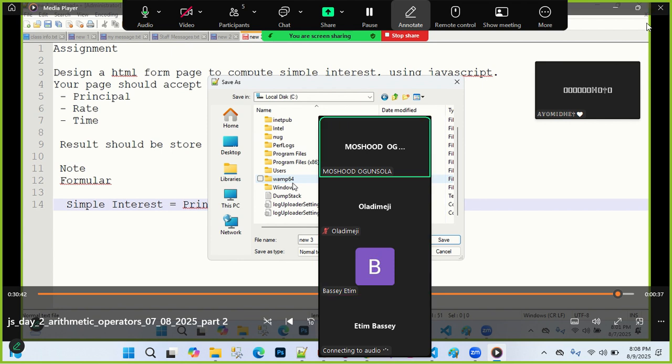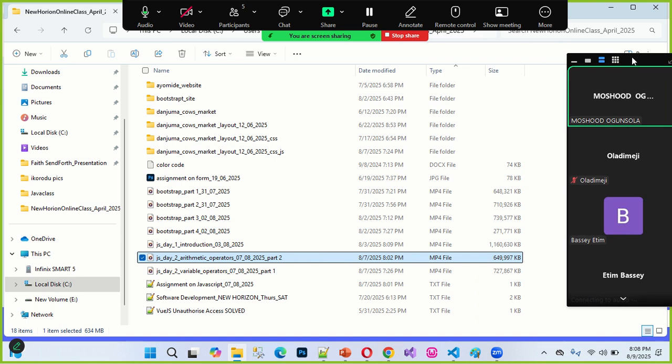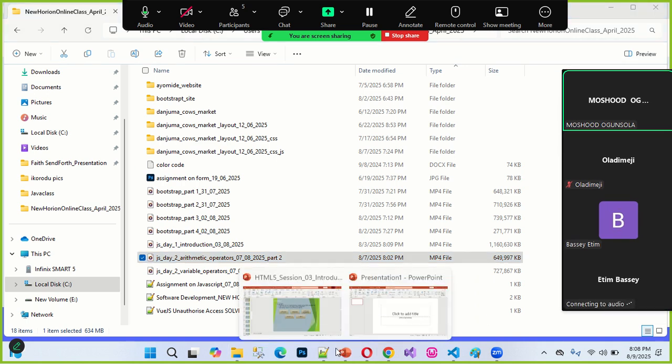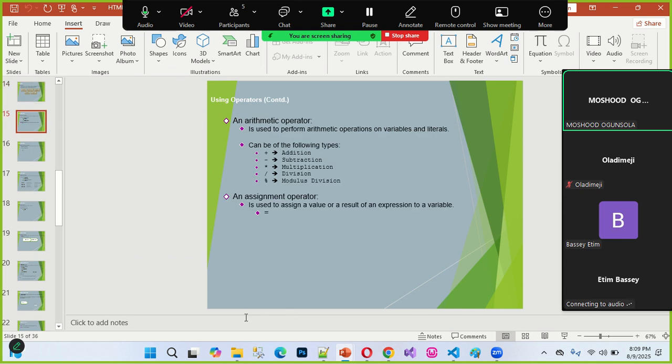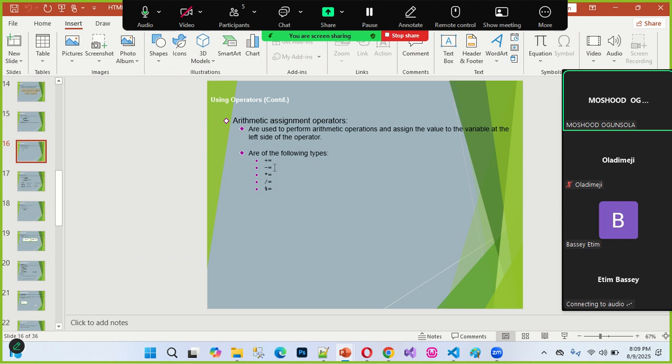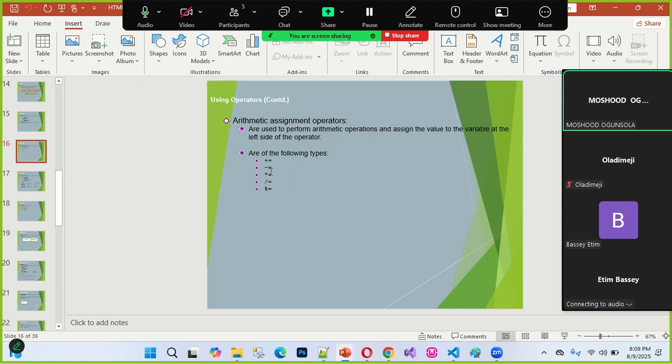Today we are going to continue from this, because we only talked about one operator in the last class, and that operator is the arithmetical operator. We talked about the arithmetical operator, the assignment operator, and also the arithmetical assignment operator. But what we want to look at now is the comparison operator. Before we go to the comparison operator, I want us to look at another practical activity on what we did in the last class.